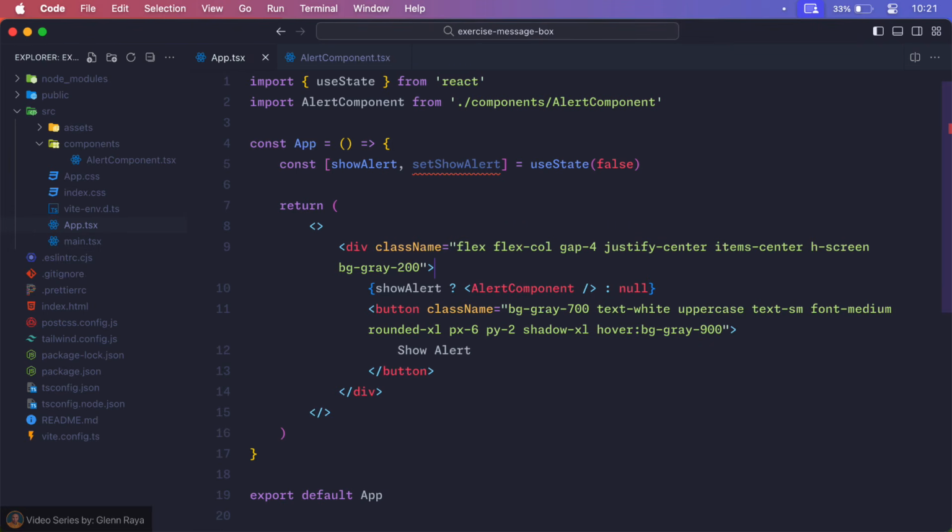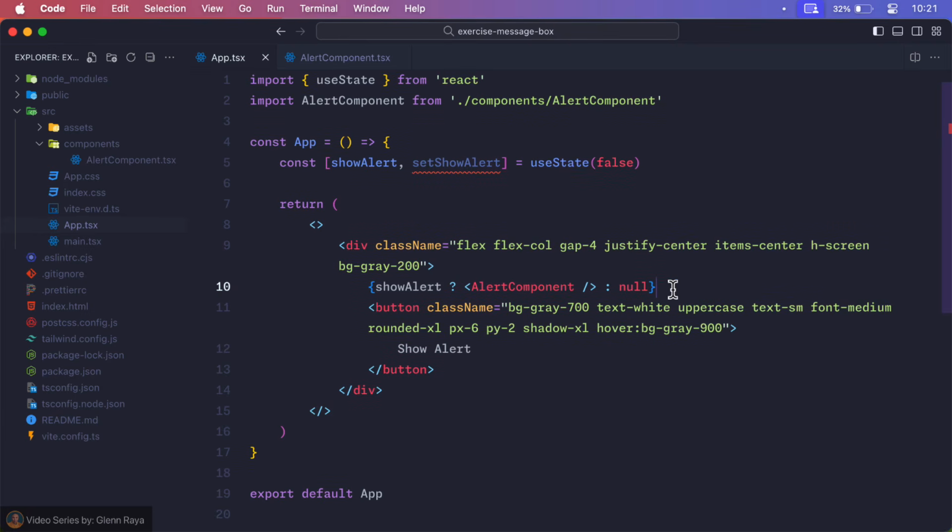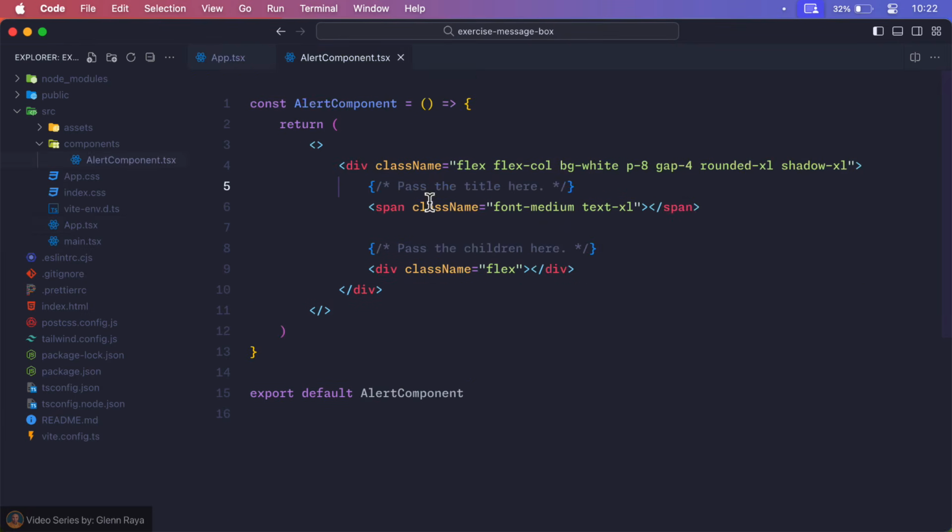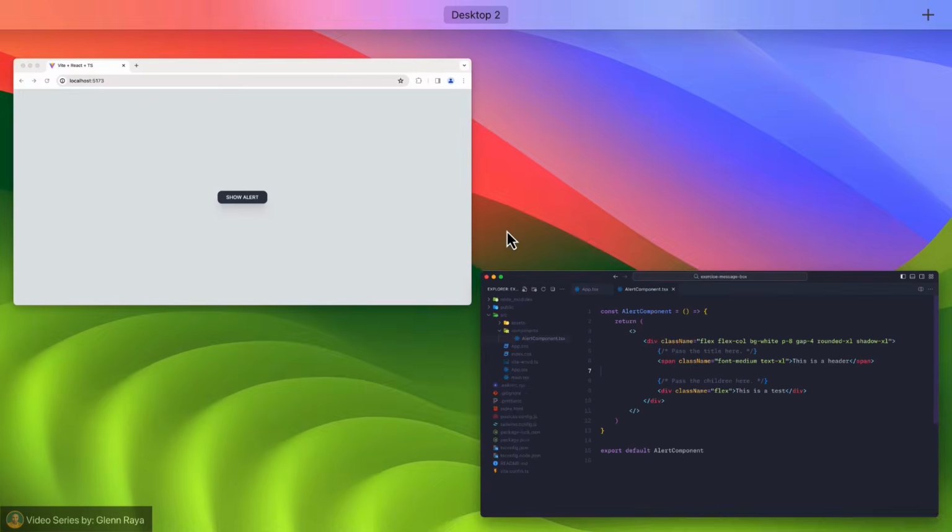Then let's put a static content for the alert component for now, so we could test this in the browser. Say in here, this is a test. Then on the header, this is a header. Go back to the browser.